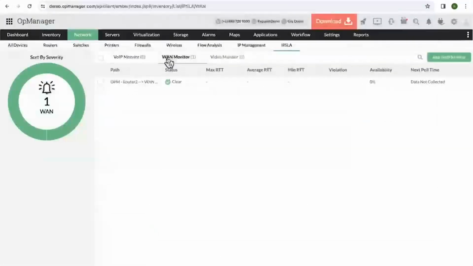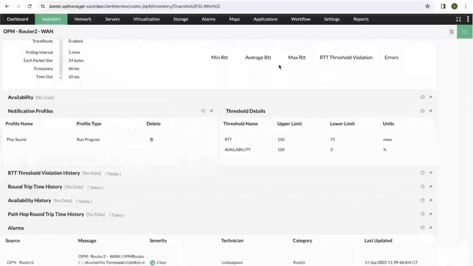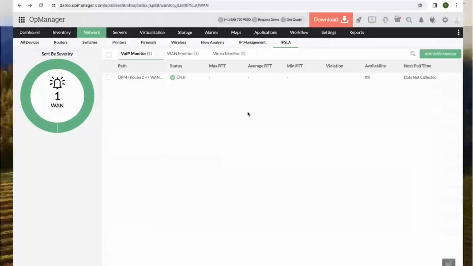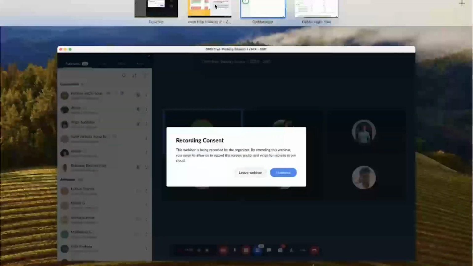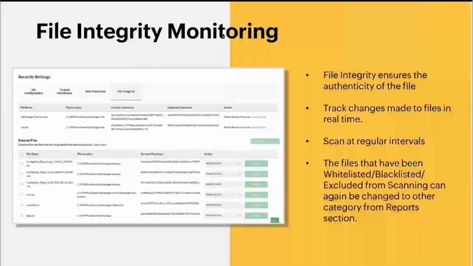If you want to check on the WAN monitor, again, you have the options to check the round trip time, the threshold violation for that, and the errors. You have the threshold details, and you can check on the alarms that this router has generated. So let's go back to the presentation. And now let's talk about the last set of features that were added to this product.